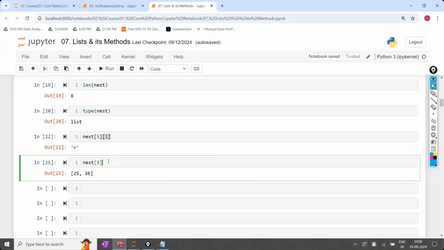Now for this one, it is applying the new indexing. It is not applying on the old one. It is applying the indexing on the output. On the output, it is applying the indexing of 1. What is the number you have got? 36. What is the data type of that? Int type.